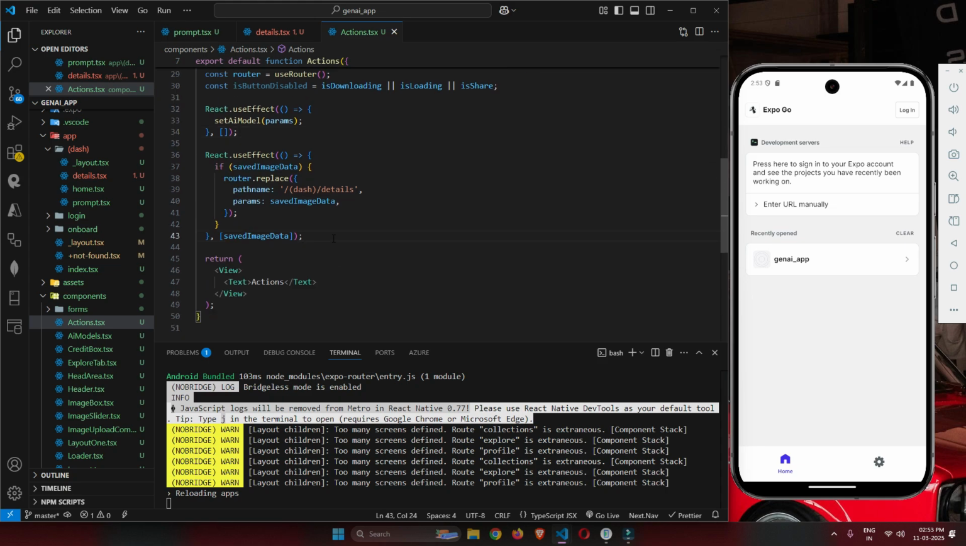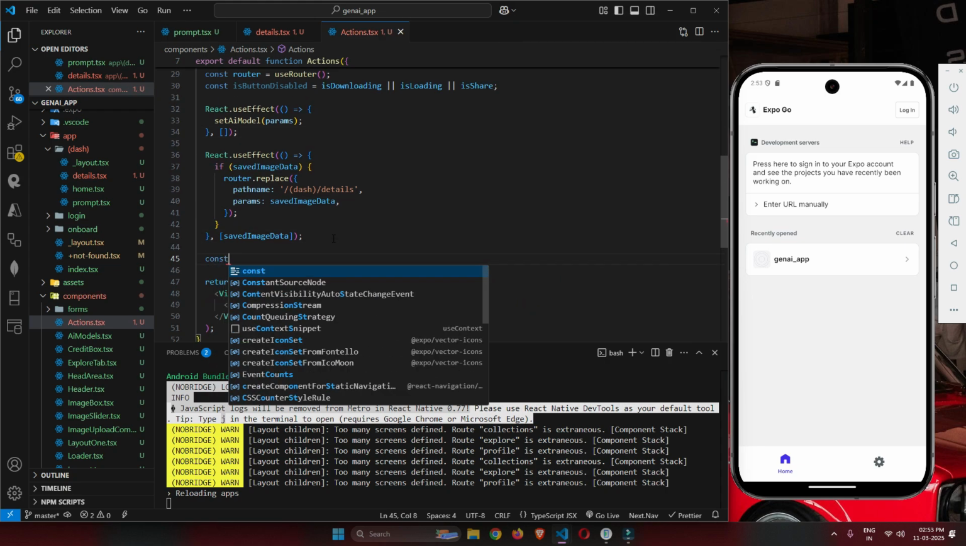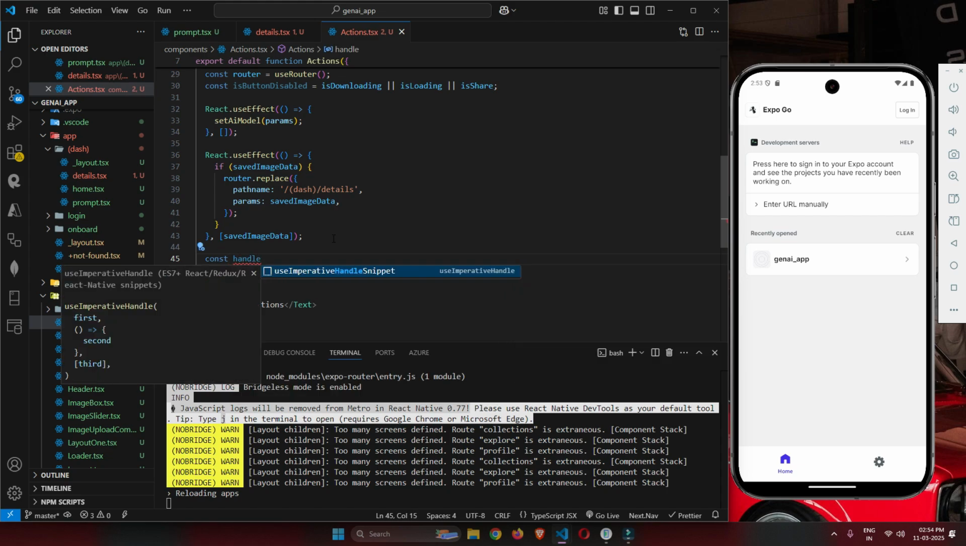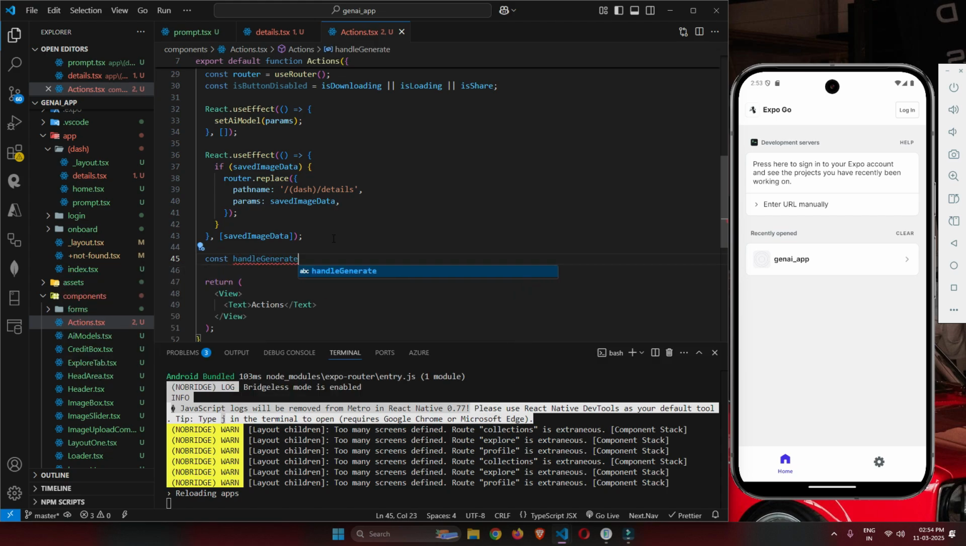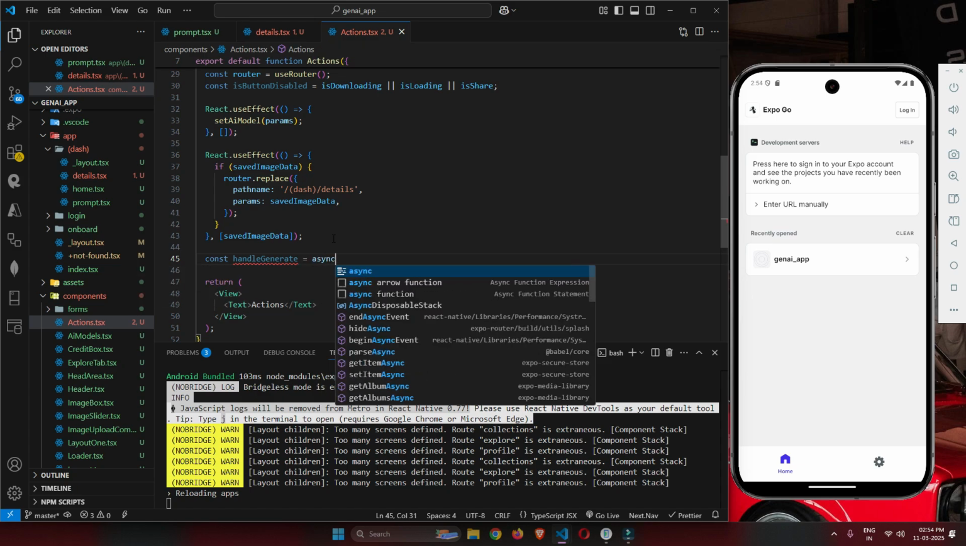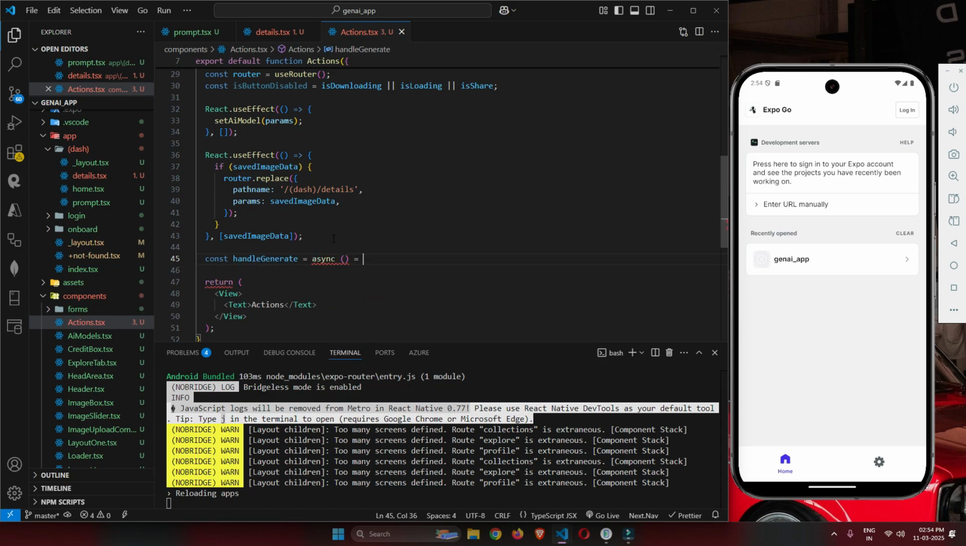Okay, now I will add a handle generate again, const handle generate async, because we need to regenerate with the same prompt. If we have generated any AI image, so in the details screen it will give you an option to regenerate the image with the same prompt. All right, so we don't need to write the entire function again. We will reuse our AI generate function.